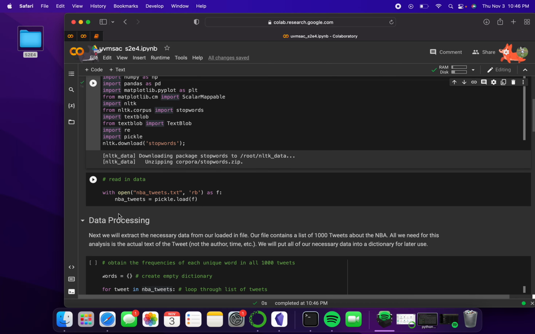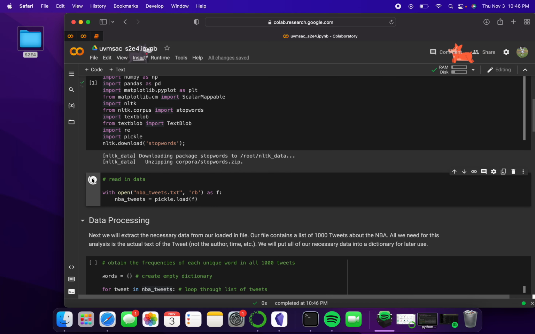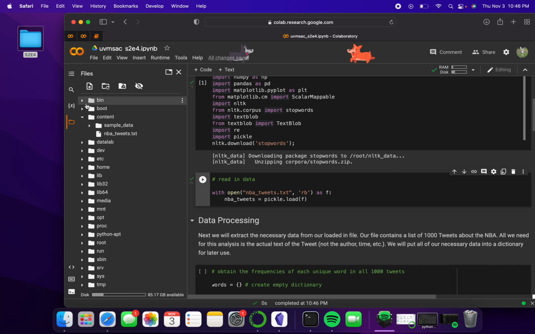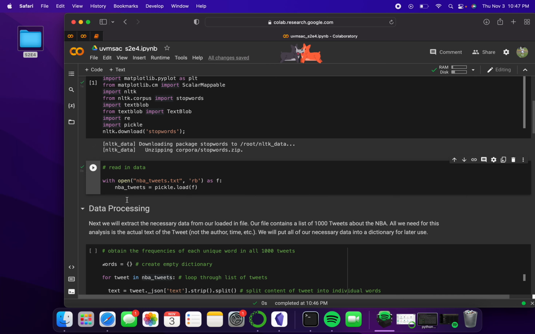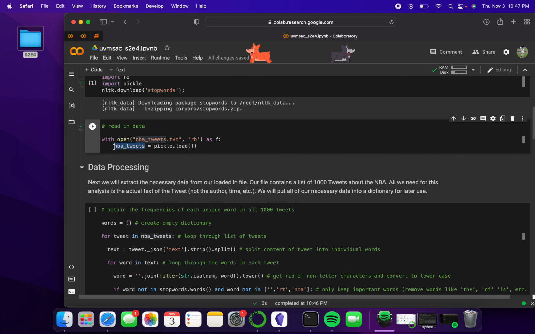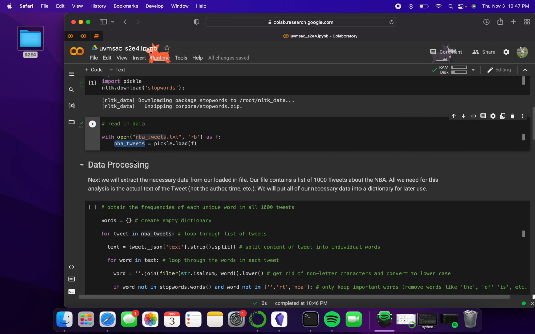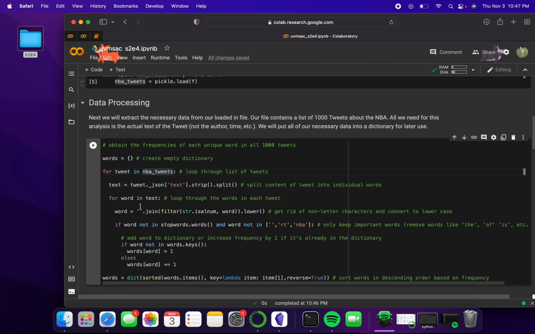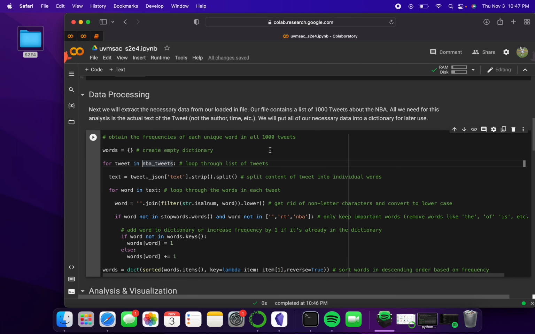Then this installs the packages, and then this is just reading the data. So if you put the data in the right spot, which is in the content folder, this should have no problem reading it in. And now we have a list. This is a list item, NBA tweets, with all our tweets. And then what this is doing, you can read through the comments if you'd like. Pretty much this is just iterating through the list, splitting up every tweet into just the words, getting all the unique words, and then counting how many times each unique word appears.